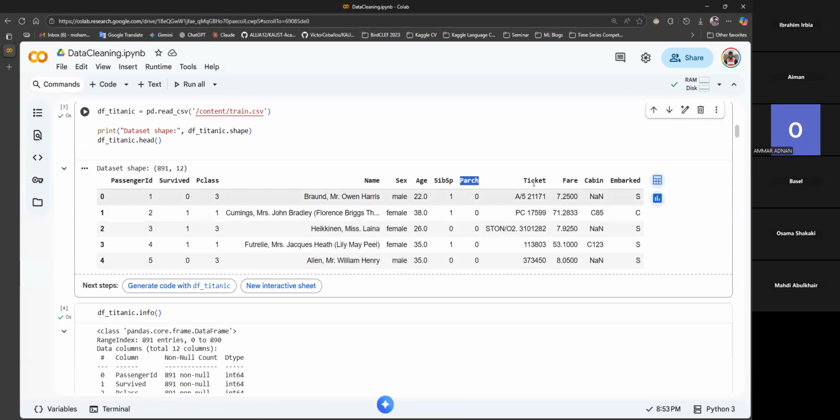The ticket, okay, the ticket number, it doesn't matter. Okay. The fare, I'm not sure. I think this is what they have paid in order to get onto this ship. Maybe it matters. Okay, so we'll keep it. Why not? The cabin. Okay, where is this guy? Is he closer to the exit or not? Okay, so this actually might matter.